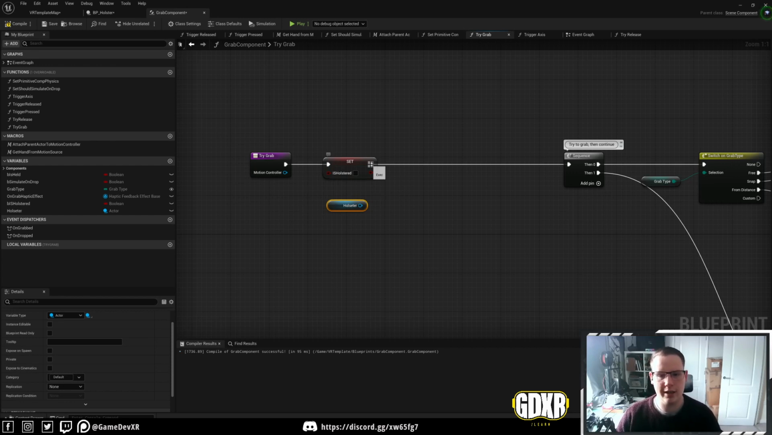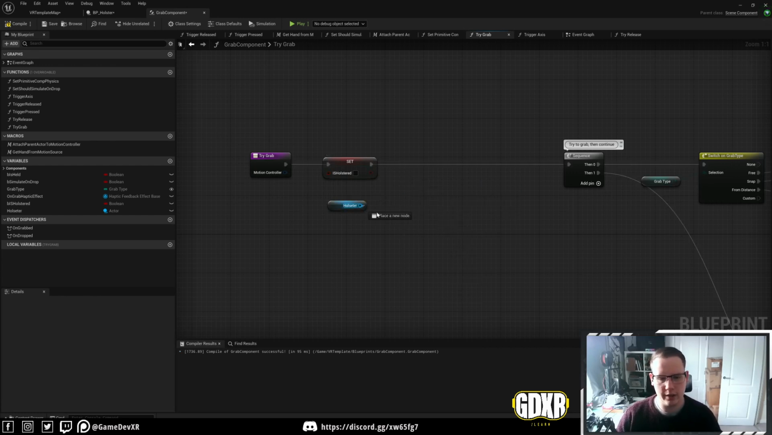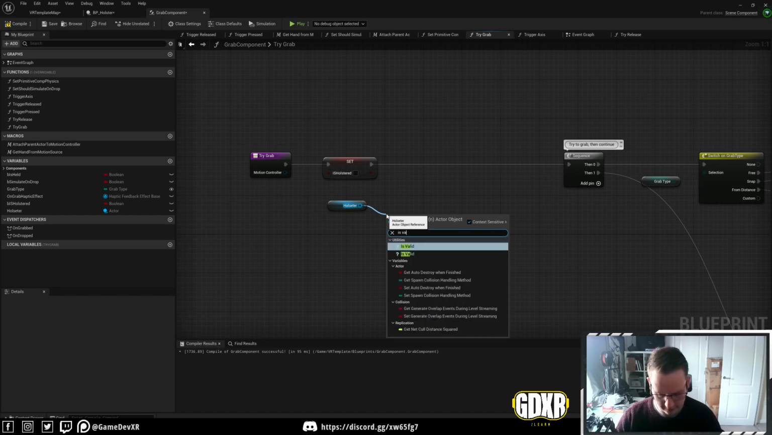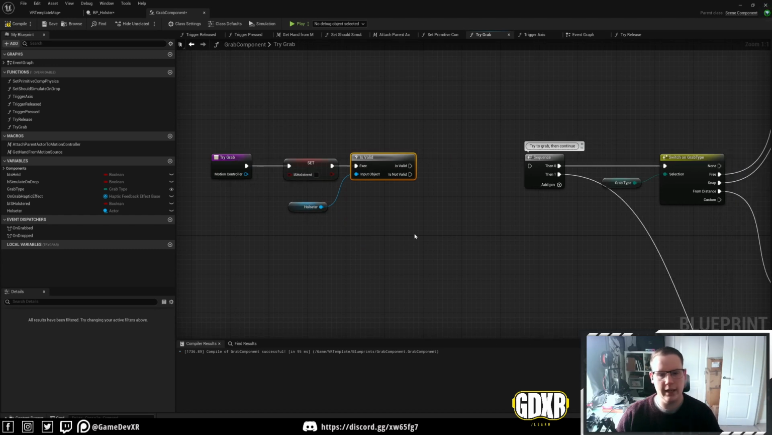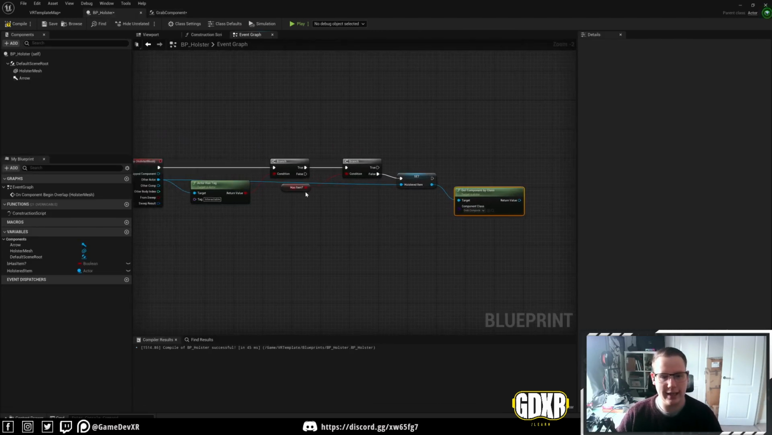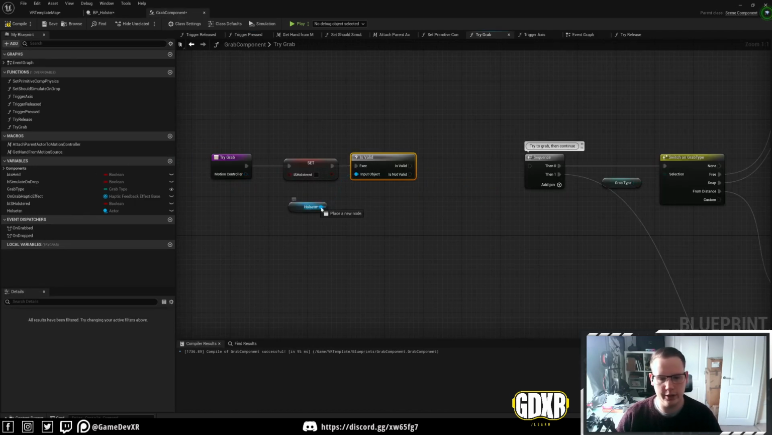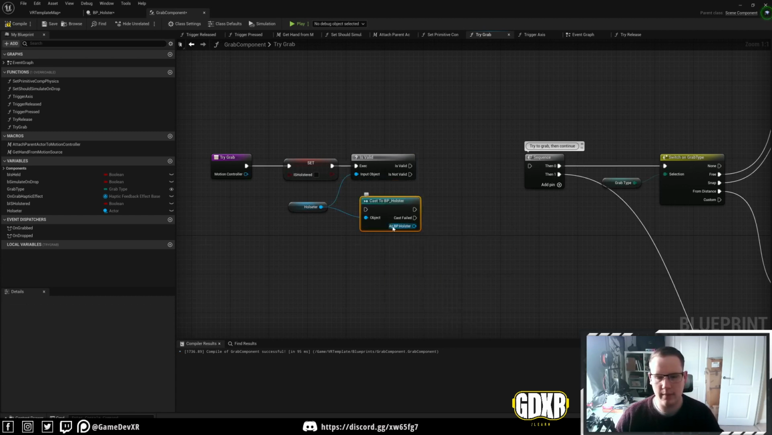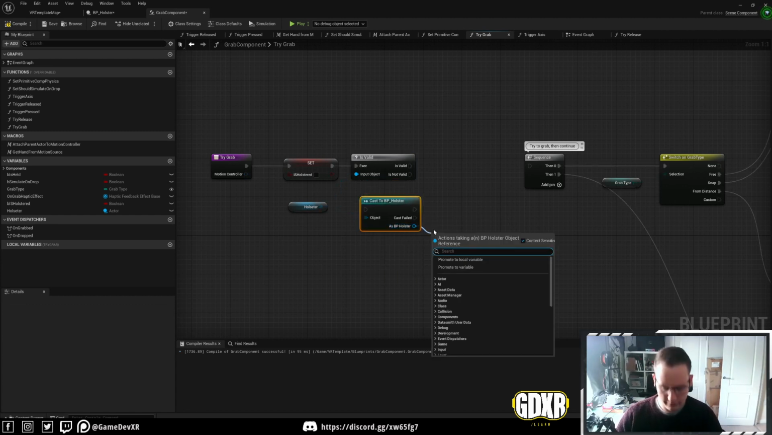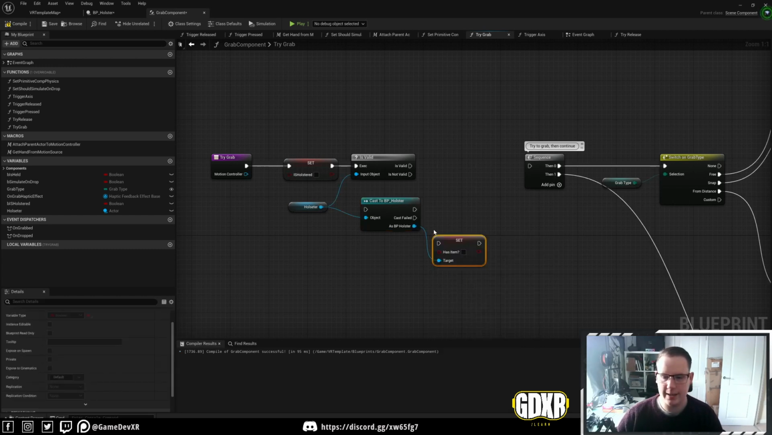And to do that, we're going to drag off our holster and we'll search is valid, and we want the one with a question mark. So we're going to plug that into there. And if you remember, in our holster, we have a variable called is holstered or has item. This is what we're going to set here. So back in our grab component, we're going to drag off and we're going to cast to holster. And then from as BP holster, we're going to drag off and we'll set has item. Set this to false. Plug that into there like so.